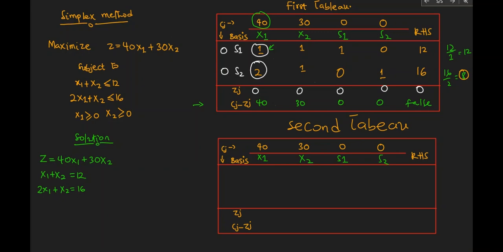Now we know that our basic variables will be s1 and what? x1, right? So I'll have my s1 here, then I'll have my x1 here. So we've taken s2 away because we have replaced it with x1. So you know that from the standard form, the coefficient of s1 will be 0, and that of x1 will be 40. So I write 40 here.